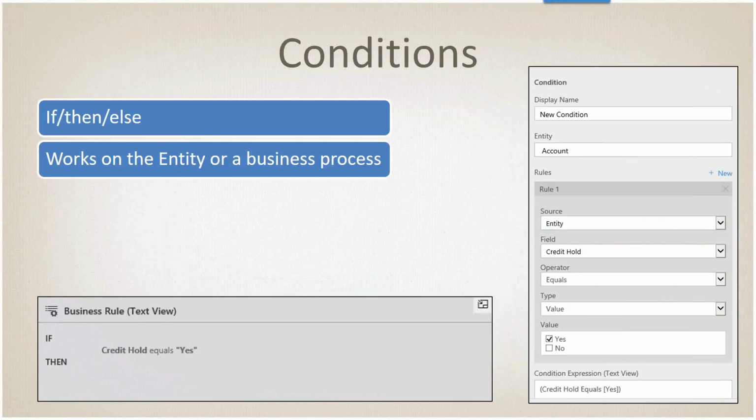And then you define it in that box on the right. At the bottom is a textual representation of what it says. So in this case, credit hold equals yes. If the credit hold is equal to yes, it's going to return true. Otherwise, it's going to return false. On the left-hand side, you'll see the text view of that if-then-else statement.